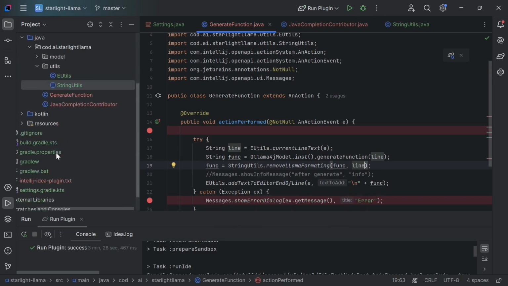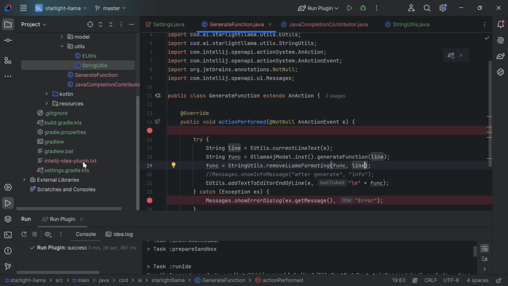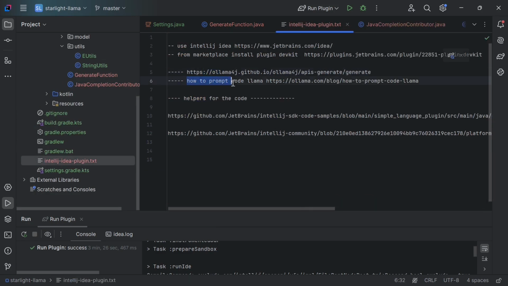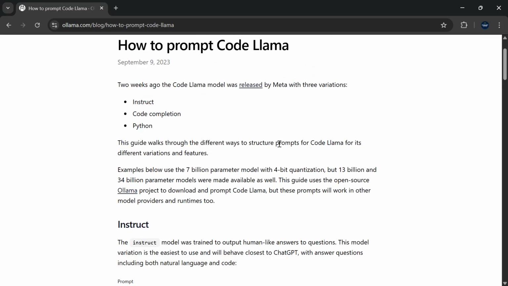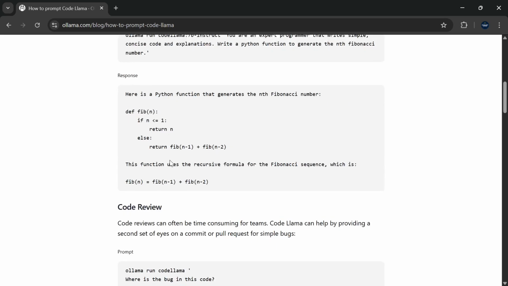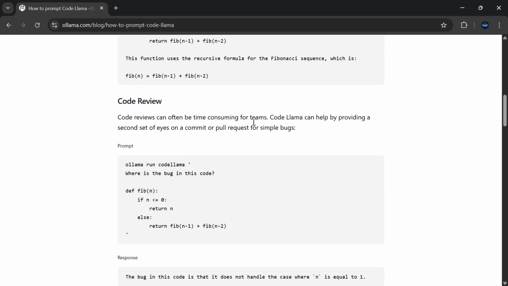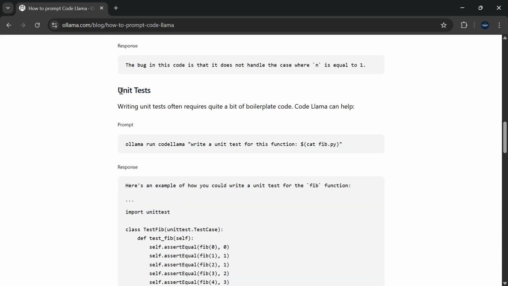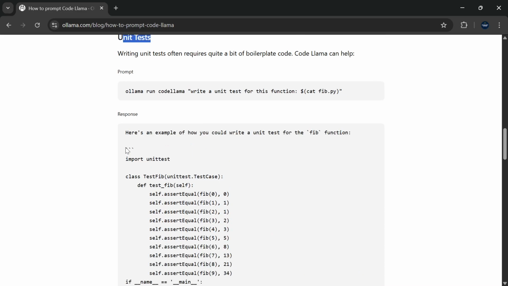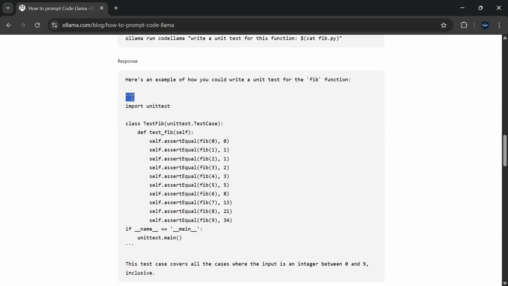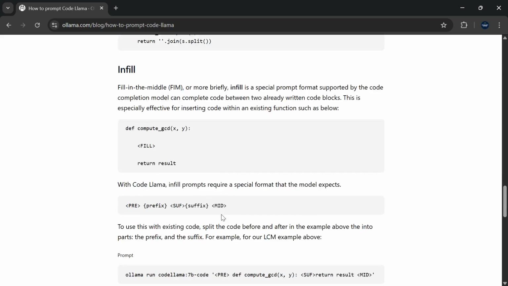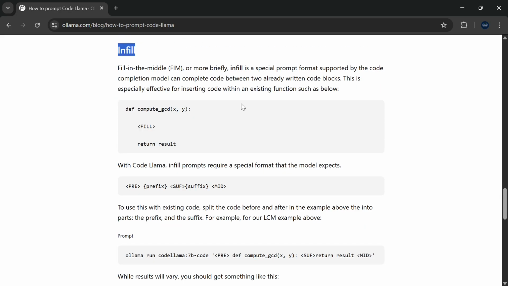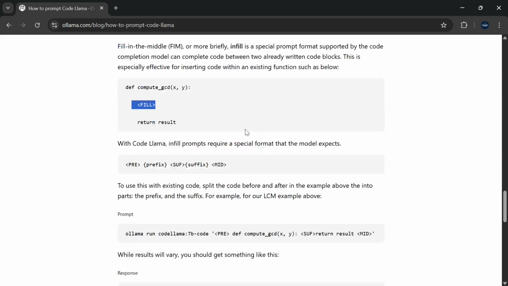Before I close this video, I wanted to show you the other possibilities to extend these plugins. For that, I have a link here, how to prompt Code Llama. So let me open this link. You can see here the different options to prompt Code Llama. First you have the instruct, then you can also do code review if you want. For example here, where is the bug in this code? And then you give it the code. You can also ask it to generate unit tests. And you can see it's also trained to return these three single quotes here at the beginning and again here at the end. You can also do an infill, which I think would have been much better than using just autocompletion. Basically here you pass the text before and text after and you get an infill.